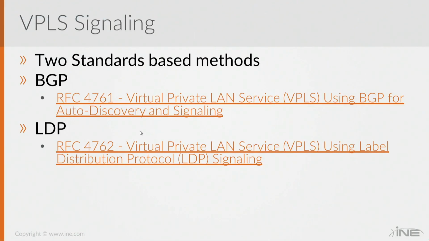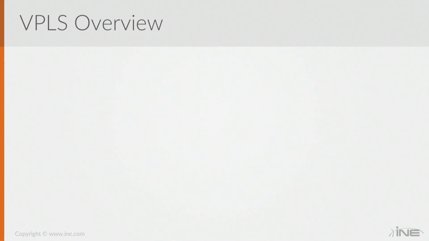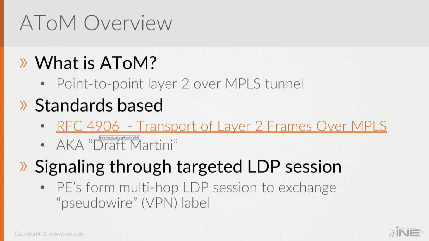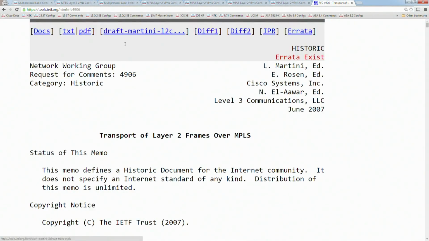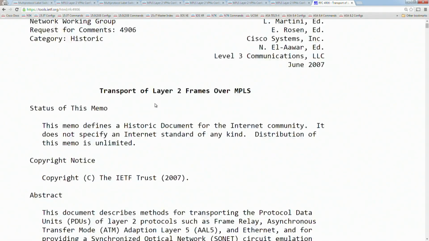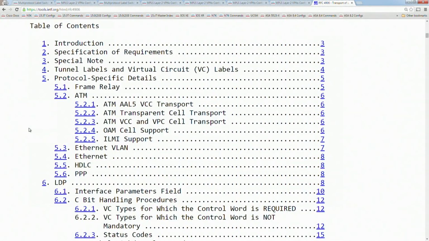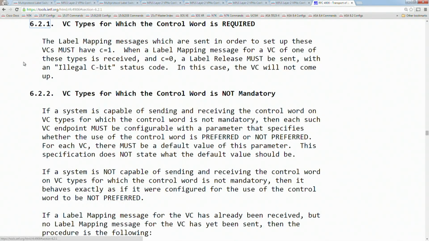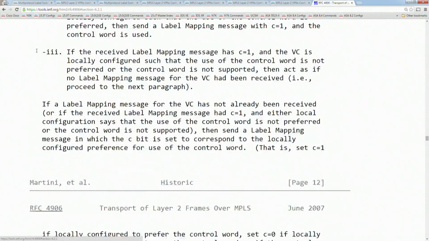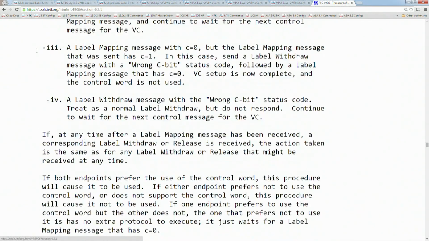So it may be using probably the previous format, which is this one, 4906. Transport of layer 2 frames over MPLS. It says label mapping says that if C equals 1, you must have a control word. If C is 0, you must not. But what is this specifically encoding?